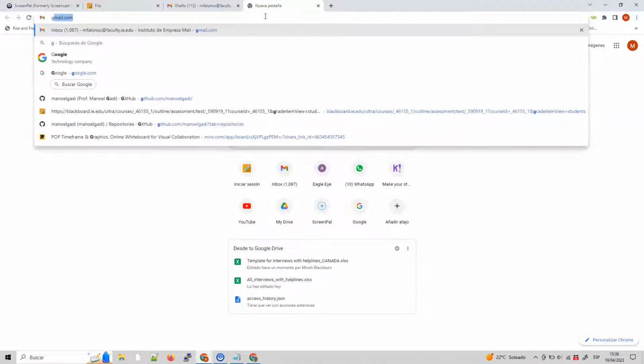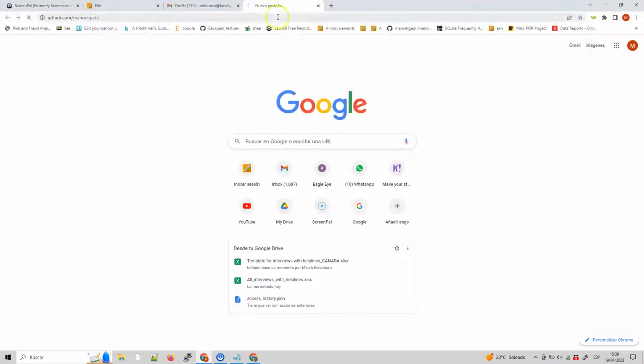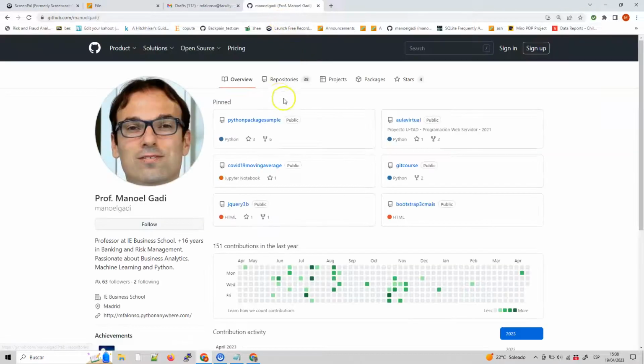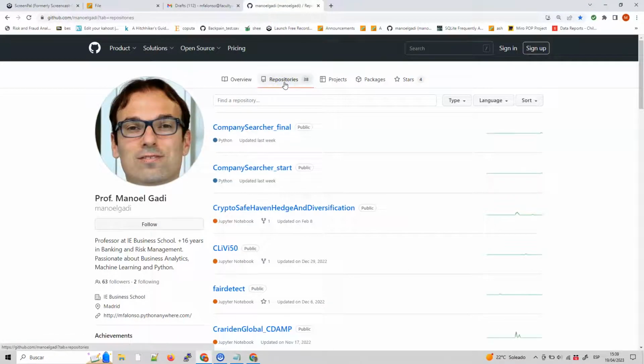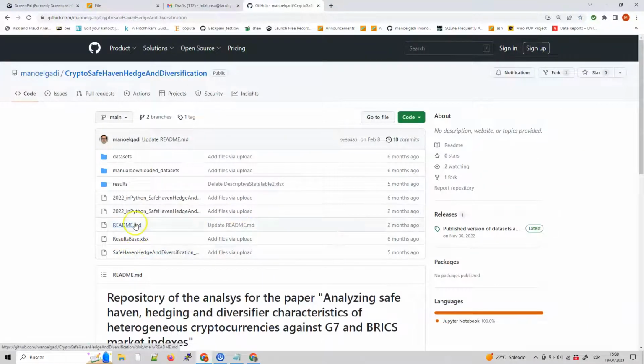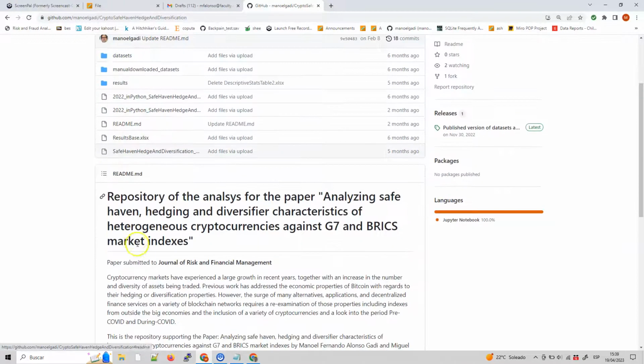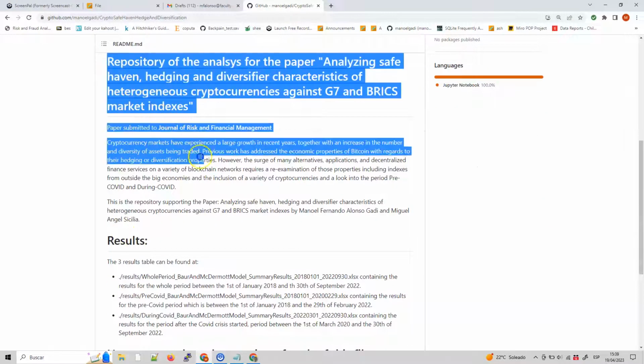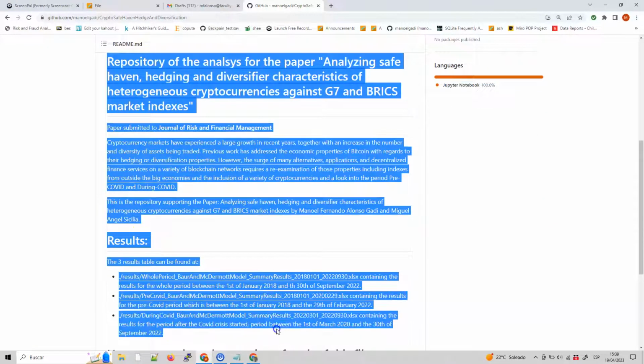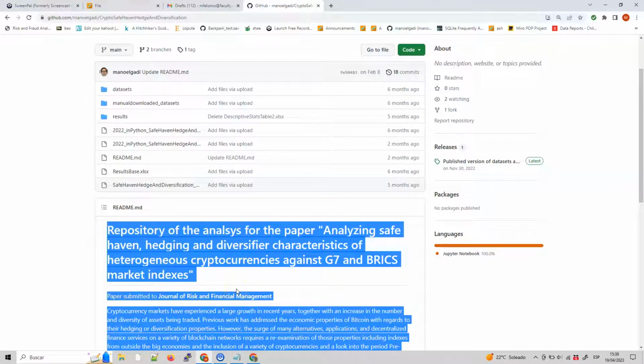So here is an example. I'm going to visit my own GitHub, Manuel Gadi, a good GitHub for showing the project in a capstone. So, crypto safe haven. What I have here is my Python code, I have my data, and I have a little README. And the README explains the structure of the GitHub.